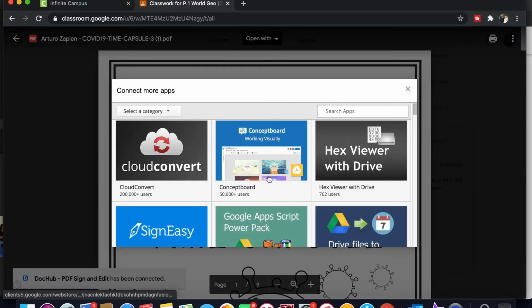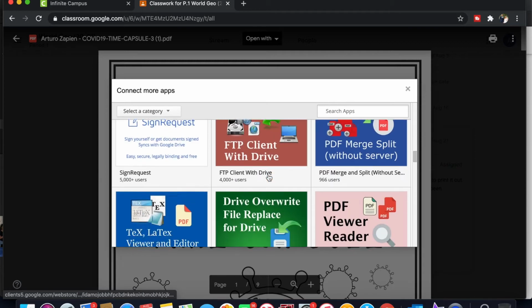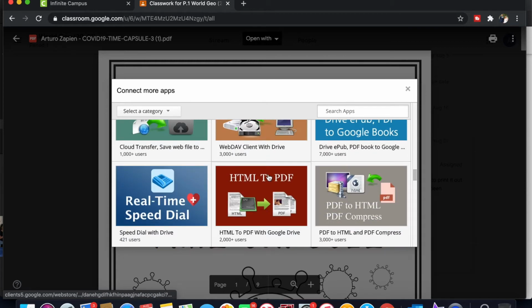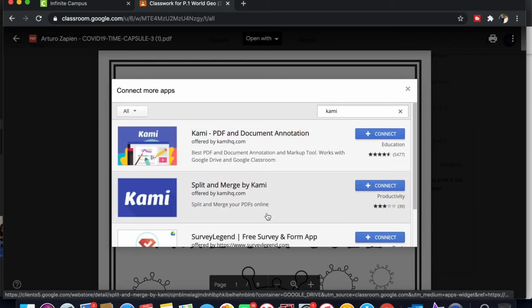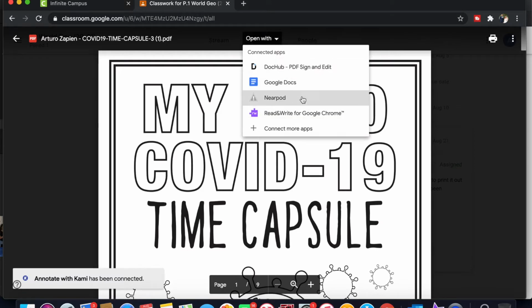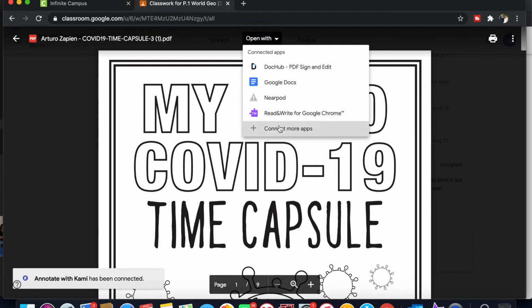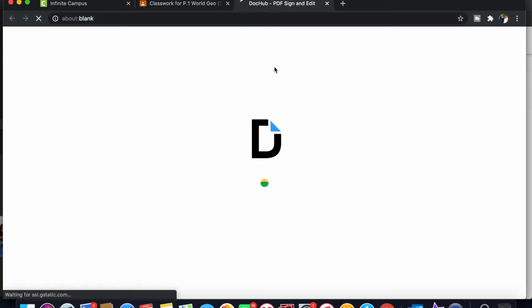Sorry, I'm also going to add Cami before I show you how Dochub works. So I'm just going to search Cami. I think Cami is already automatically added to your computers, it's just not on mine, so I'm going to add it. This is another tool you can use to edit PDF documents. I don't see Cami popping up, so I might have to do it another way for Cami, but let's just do Dochub first.